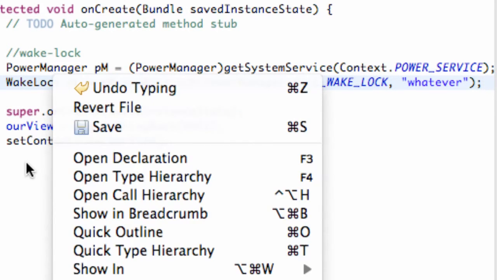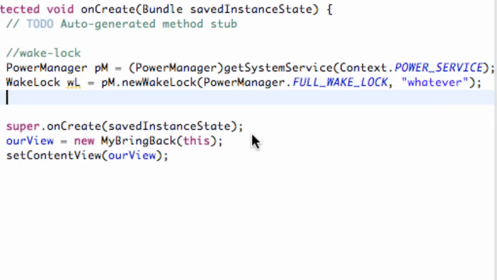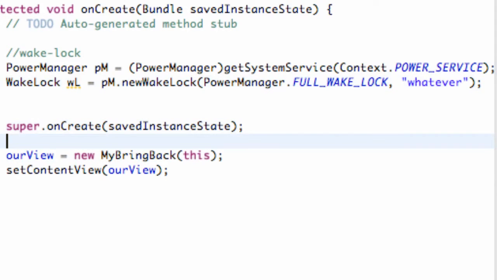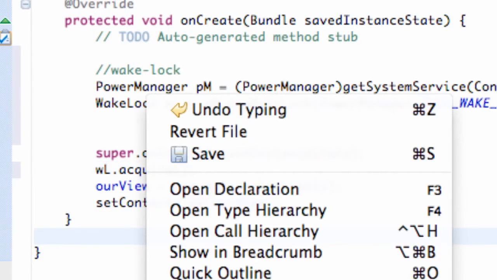Again, we need to basically start our WakeLock when our activity starts. So what we can do again is just something like wl.acquire to start it. That's what's actually going to start our WakeLock here. And also we can release it. So we're just going to set up our release as well.